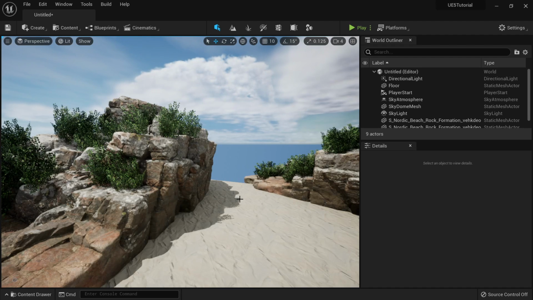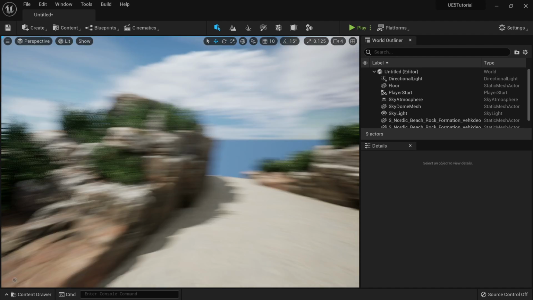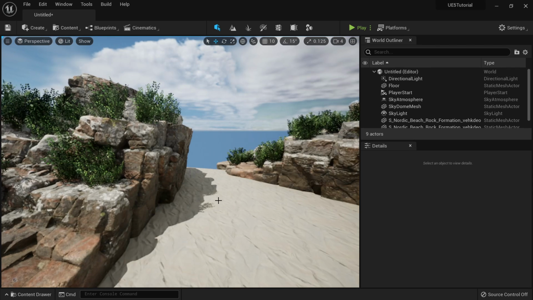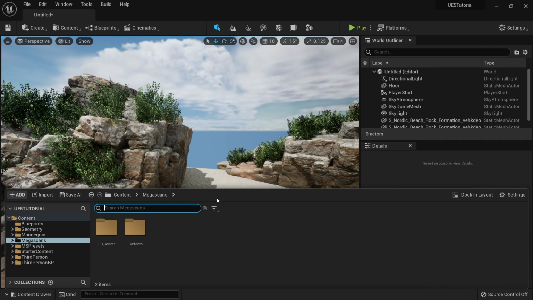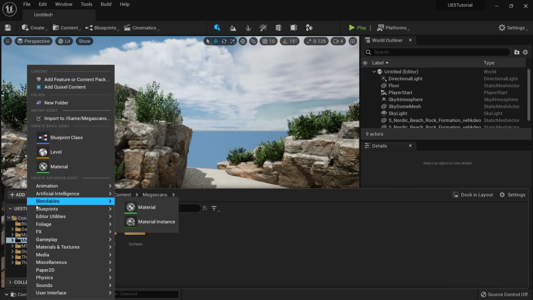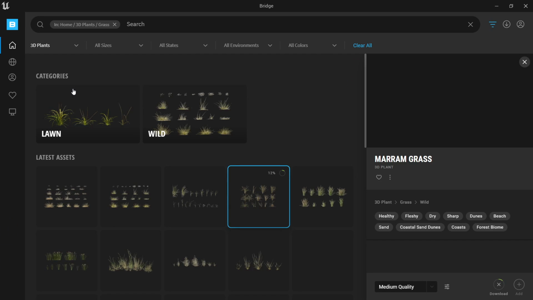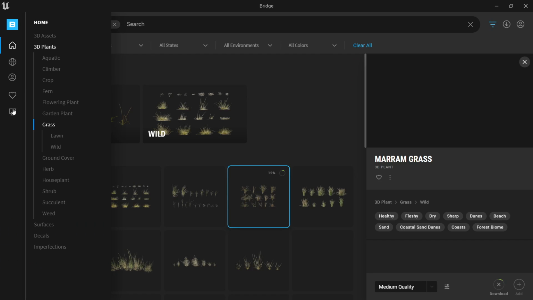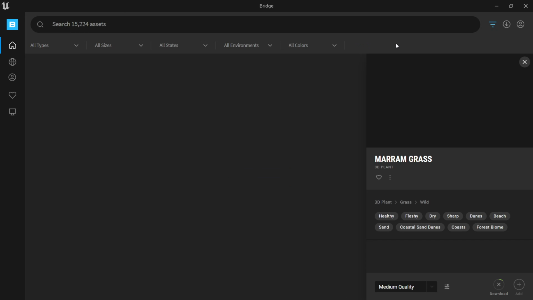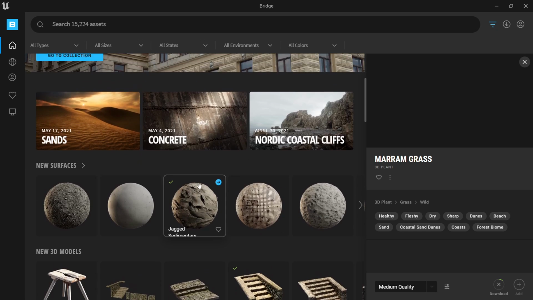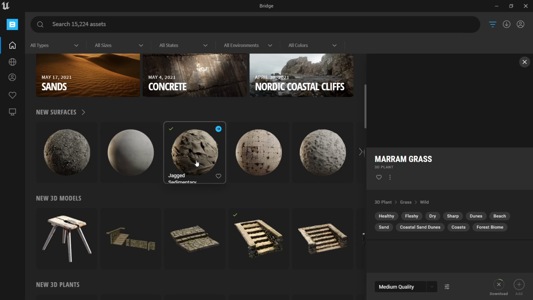The integration between Quixel and Unreal couldn't have been easier in Unreal Engine 5. The only thing we need to do to import our assets is to go to our content browser, and then we will add. Before we had a bunch of options to add different content, and now we have add Quixel content. So what we have here is basically the viewport for Quixel, so we can check which kind of asset we want to add.